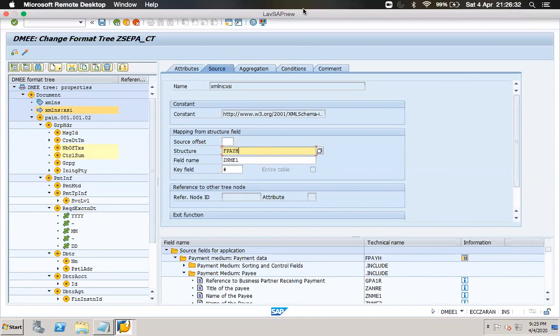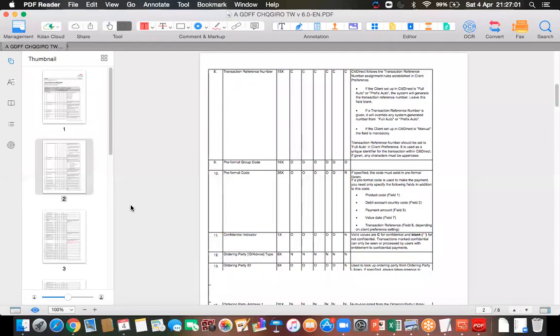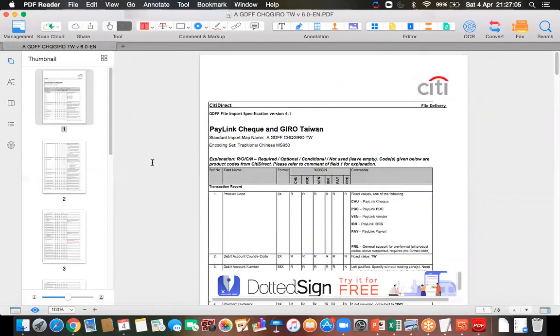This is very much a real-time one. So you can just go through this. For the very first time, nobody will be able to understand. You have to practice a lot to understand this. So let me just open the document. Now this is called a GDFF file. Okay. So this file we got from the bank.